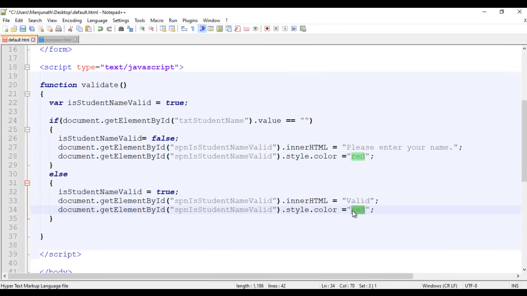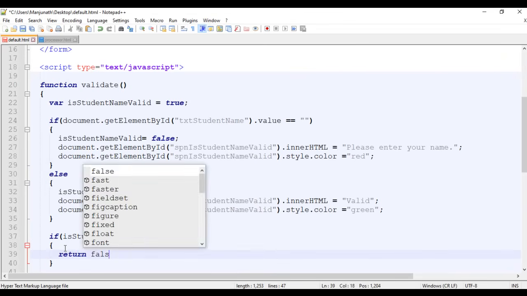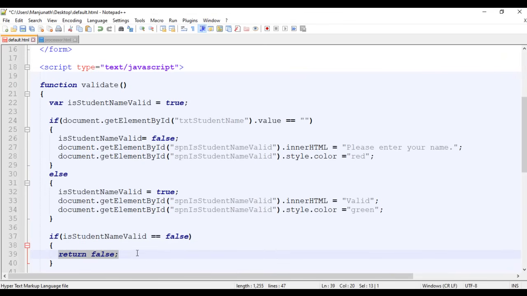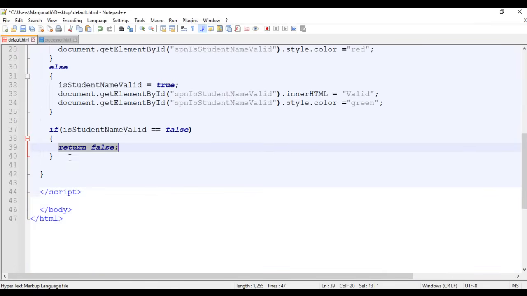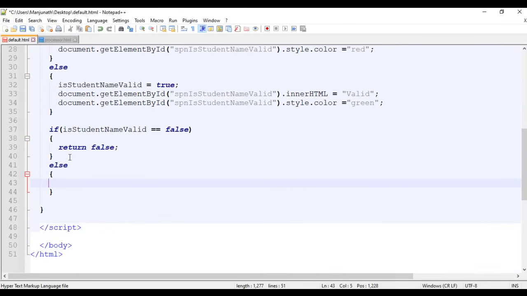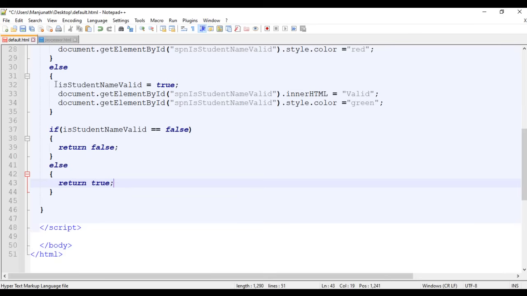Okay, we are going to set it to green, guys. Next, after executing this code, is student name will be either false or it will be true. So we simply say here, if is student name valid is equals to false. If it is false, that means student name is not valid. So simply we say here return false. If we return false, of course the form is not submitted, guys, right? Form is not submitted. Else we return true. That means we have a valid data, guys.